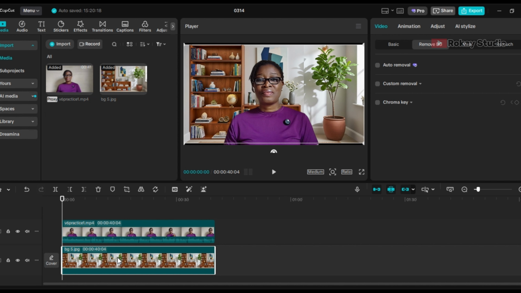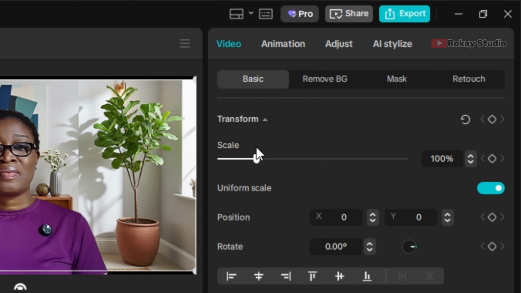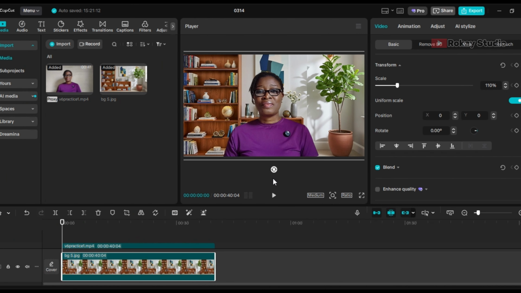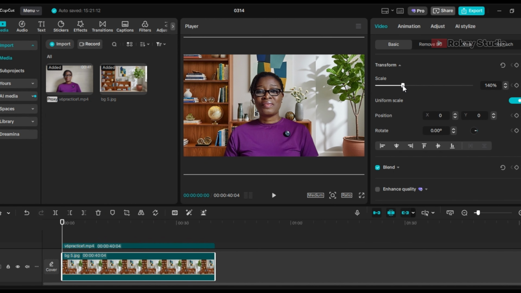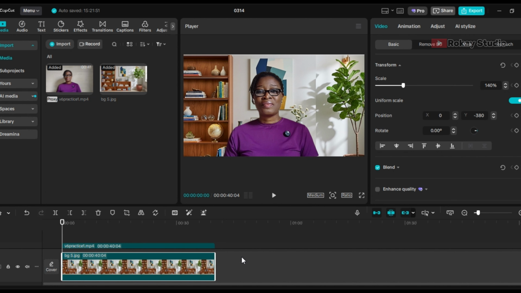I would like to zoom into this background a little, so I'll select it, come over here to basic. Now in scale, you can adjust it. So you can also open it up here so that you see it very well. I'd like to adjust it a little. I think it's okay like this.